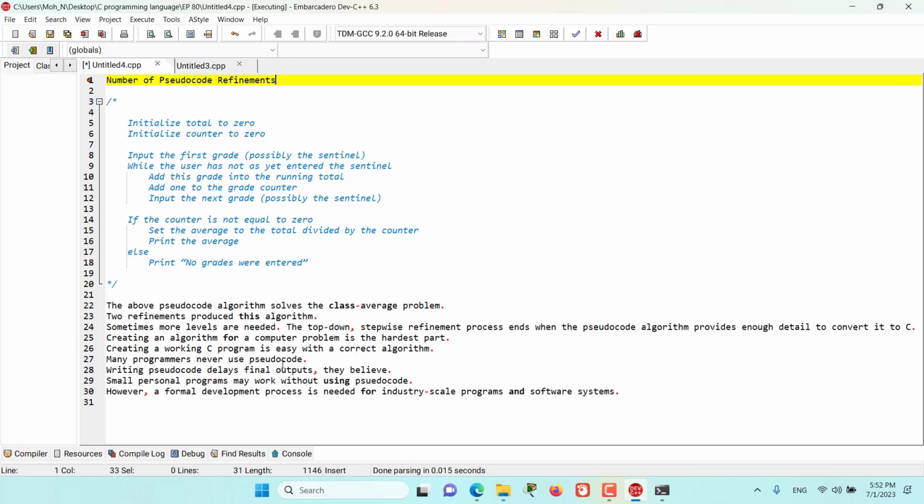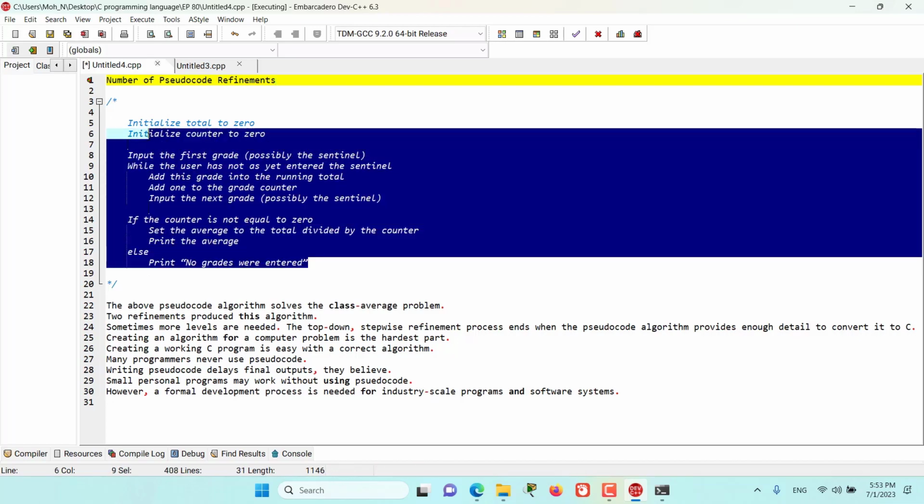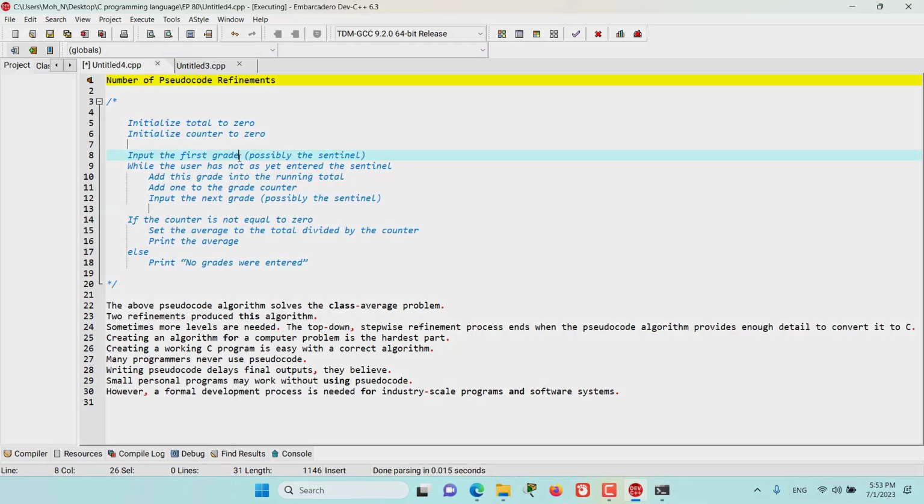Many programmers never use pseudocode because they think that writing pseudocode will delay their final product. However, this may work for small programs. It can never work for industry-scale programs and software systems, and for that we always need a formal development process to be used. And that's it for this episode. See you in the next episode, where we will be converting this pseudocode into an actual C program.